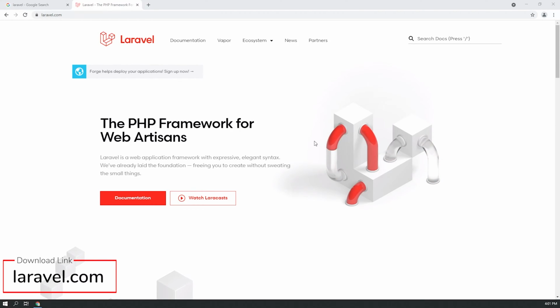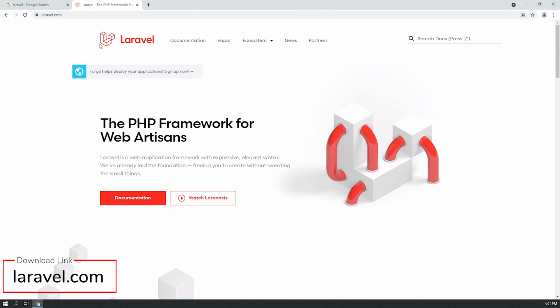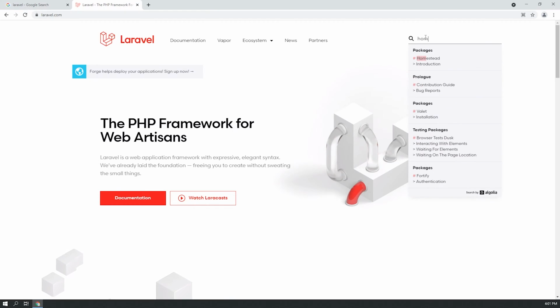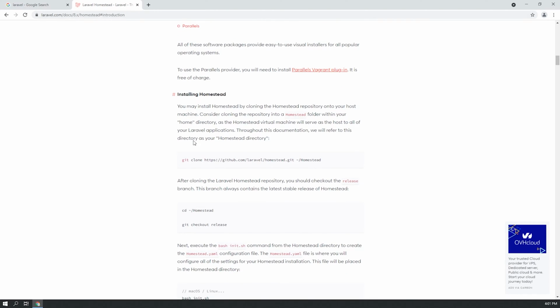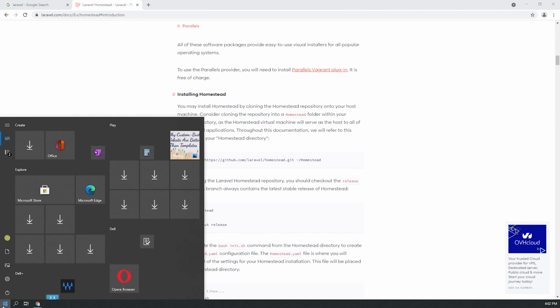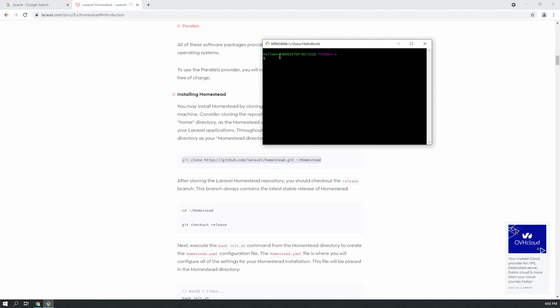Now, to install Homestead, you will need to go to Laravel.com. From here, on the top right, let us search for Homestead. We're going to scroll down. And in here, we need to copy this command. Now, let's open Git Bash. So click on Windows Start and search for Git Bash. Now, when you open Git Bash, it will always open on your user main folder. That's the default. So let's create a new directory.